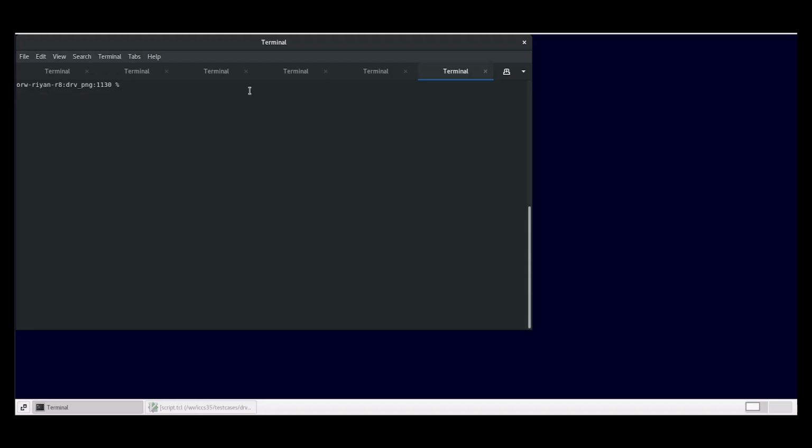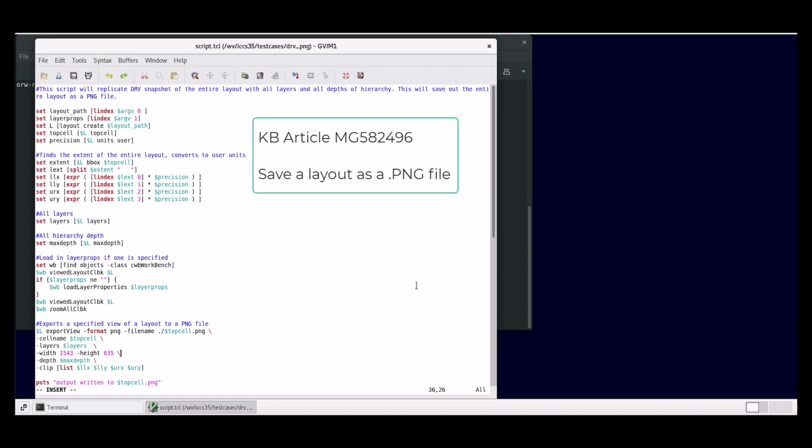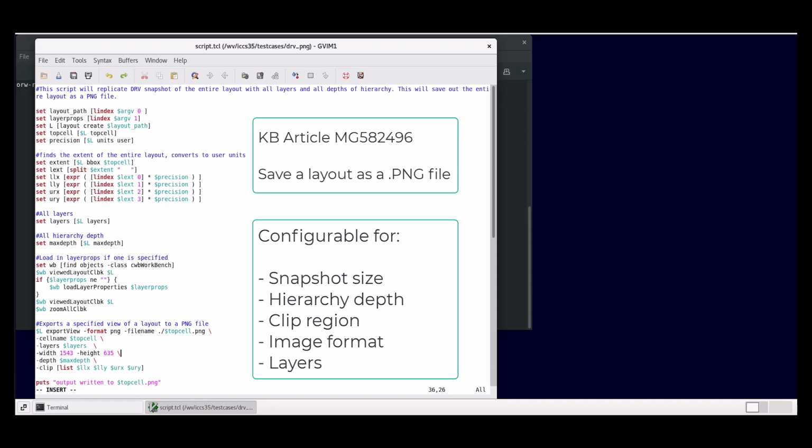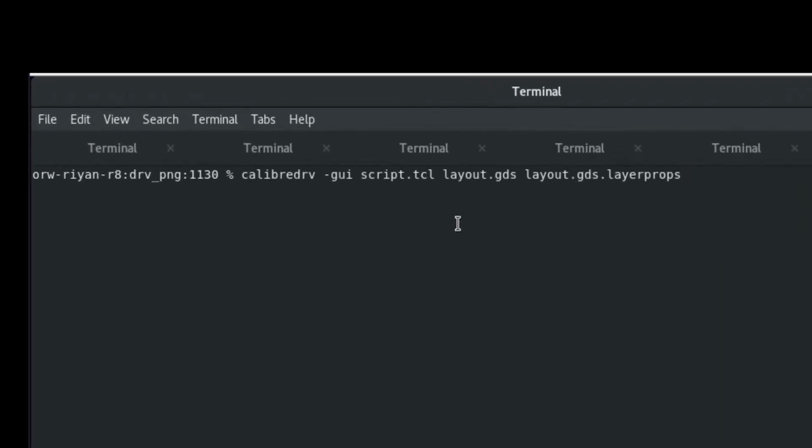From the command line, we can accomplish the same goal with a Tcl script. This script can be found on the support center under the KB article titled Save a Layout as a PNG File, and can be easily configured for things like snapshot size, hierarchy depth, or image format. We can run this script from the Calibre DESIGNrev command line with or without a layer properties file.